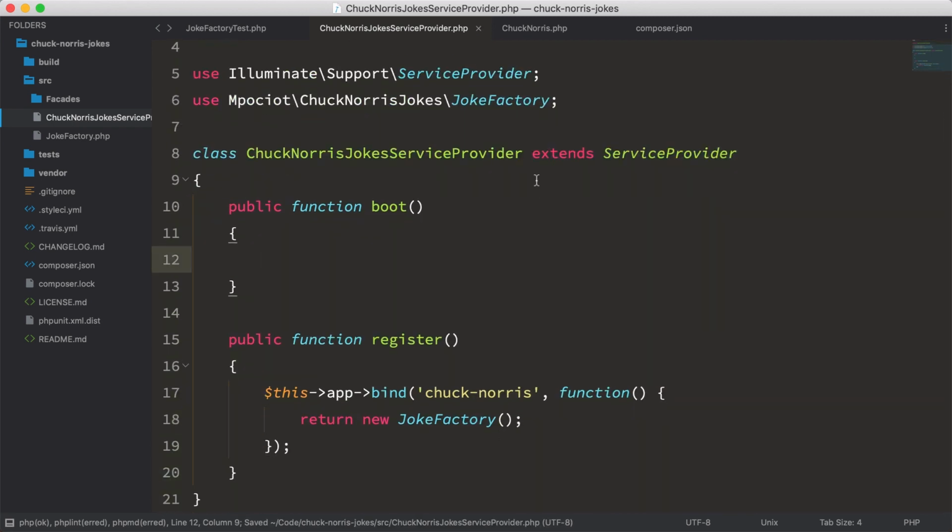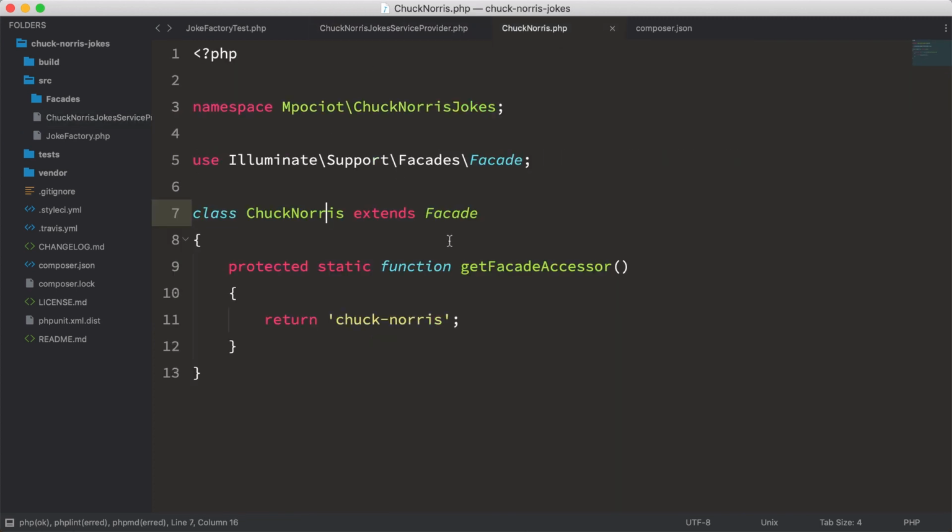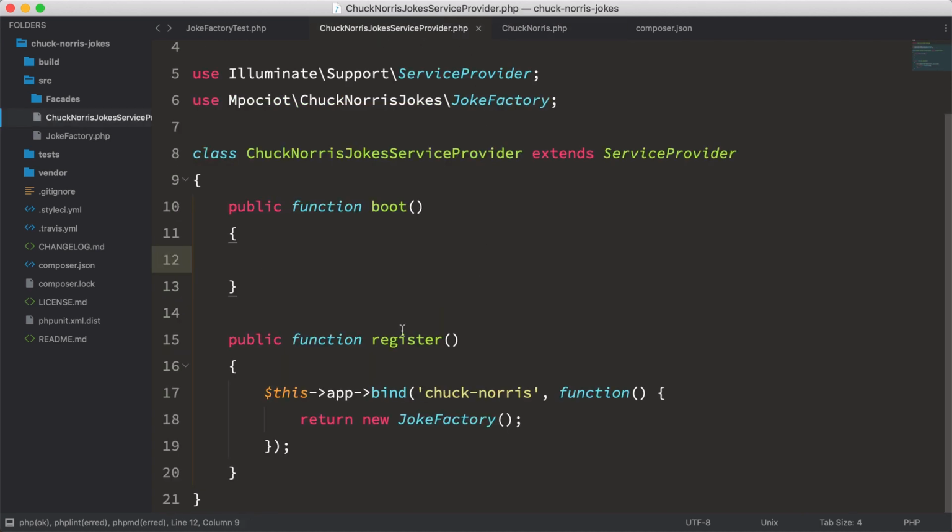Okay, so quick recap. We have the facade. The facade tells Laravel, hey, if you want to instantiate the underlying object, use this string for the container. And then in the service provider, we tell Laravel, if someone is looking for this string in the container, give it this object. All right, so this is all we need to do in order to make this work.